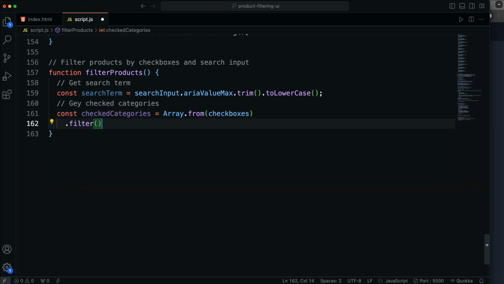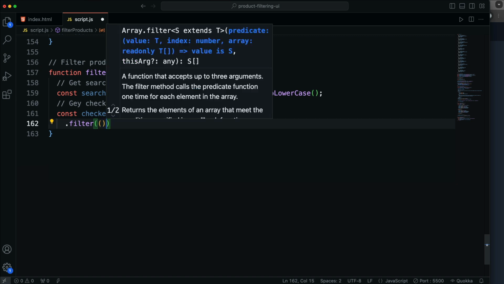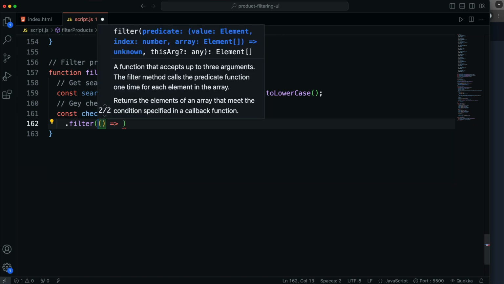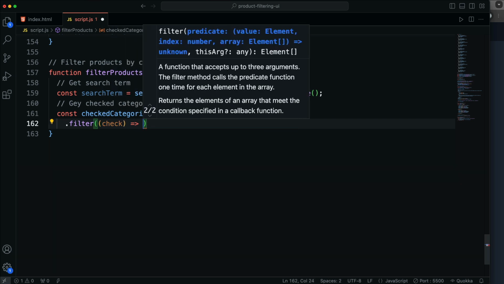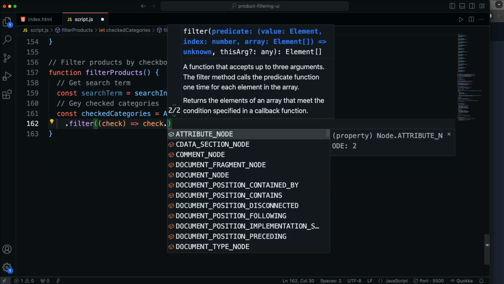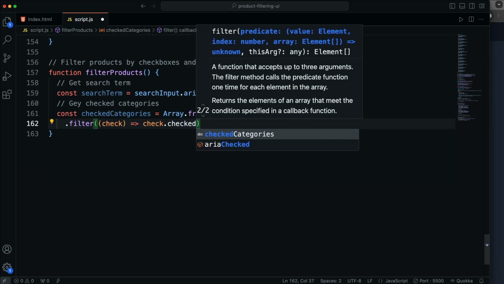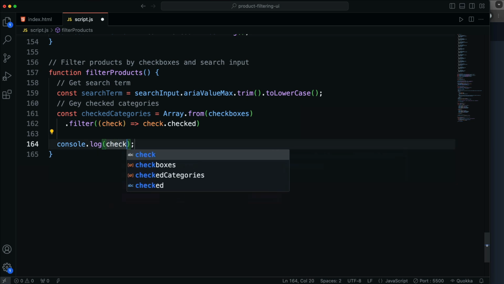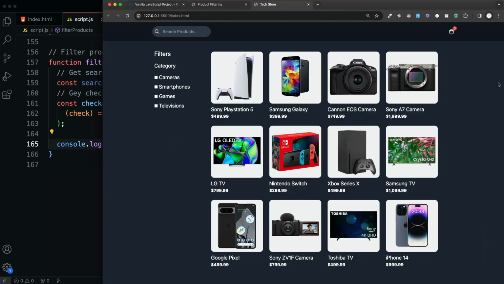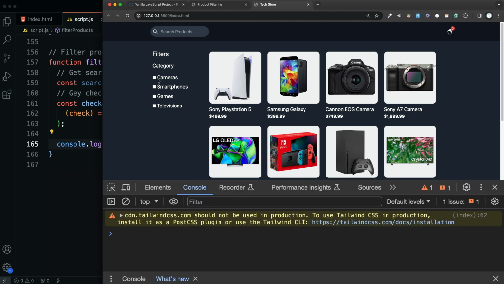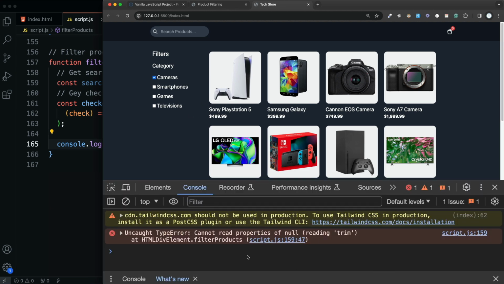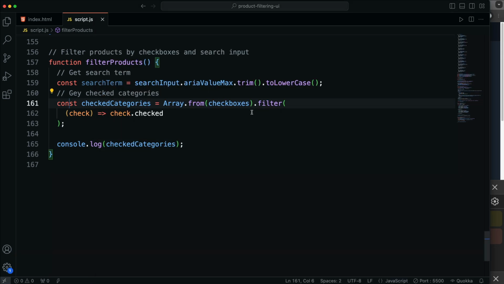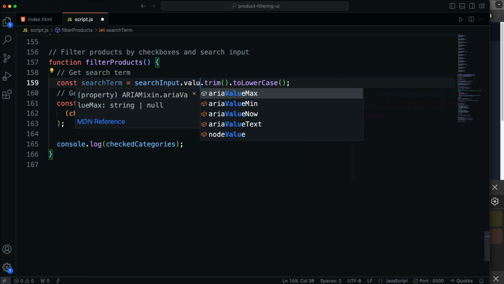dot filter. Okay, and we want to filter, passing in a callback function here. So filter each check where it's actually checked, and there's a property called checked that we can check for. I know I just said check like 15 times. All right, so that'll give us all the checked categories. In fact, why don't we do a console log here, and we'll just show what is in checked categories. So if I open up the console and I click on cameras, let's see, cannot read properties of null, reading trim. What is that? That should just be value.